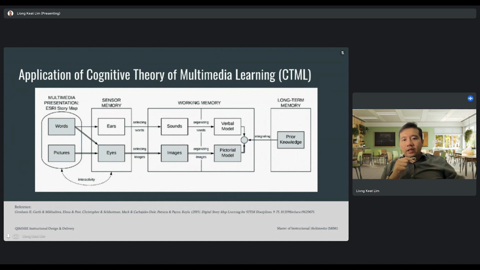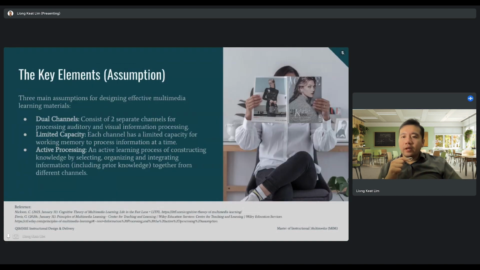So here's the whole thing, the key elements, the assumptions. Right here we have 3 main assumptions for designing effective multimedia learning materials. You just need to remember 3. Alright, the first one, dual channels. We have 2 channels, auditory and visual channels. This is for us to process the information and of course to accept all this information coming in.